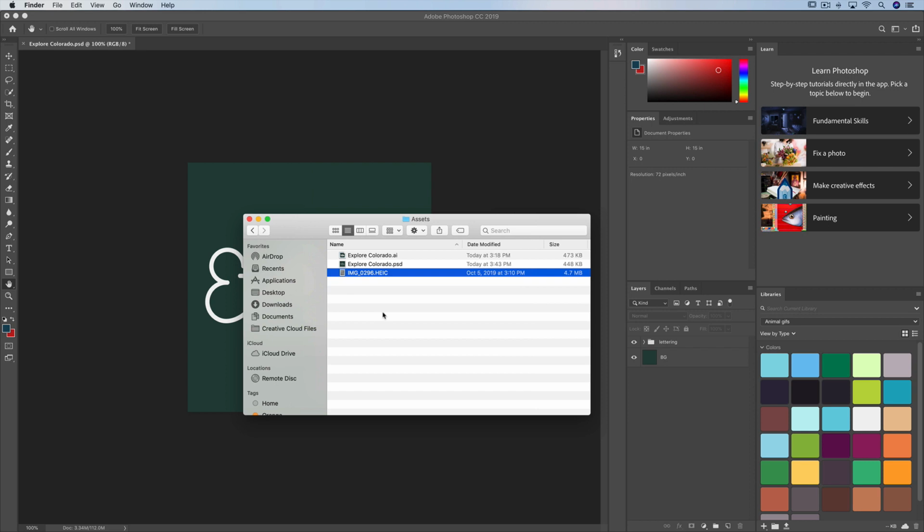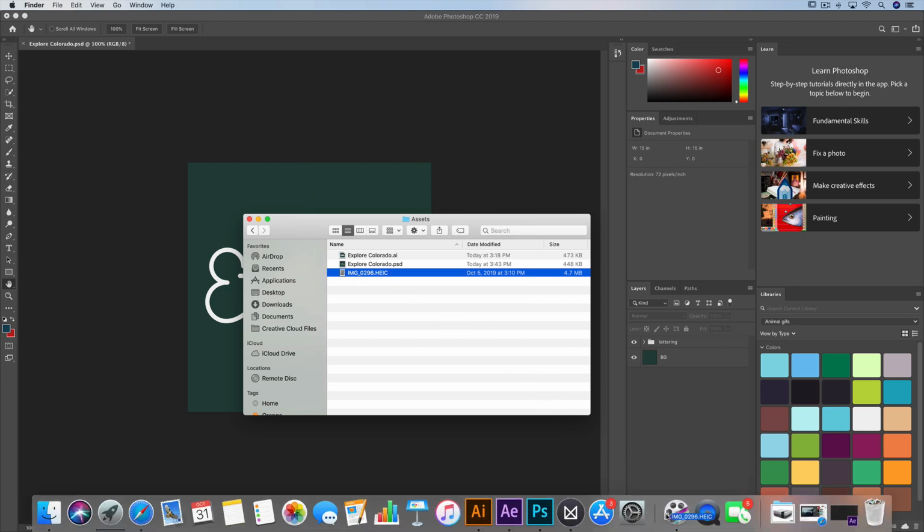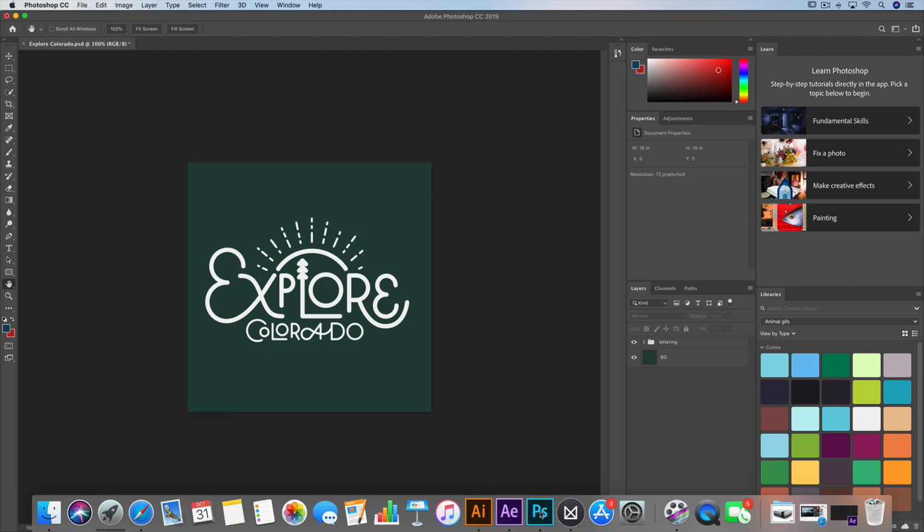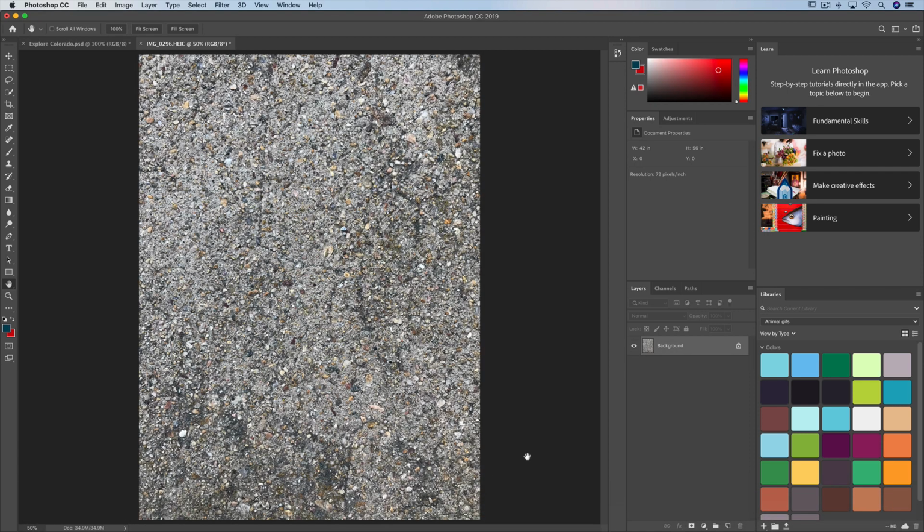An easy way to get a texture is just to take a picture on your phone of something that has texture to it. So I've taken this picture of my sidewalk, and I'm just going to drag it into Photoshop. And so the first thing I'm going to do is, in my Layers panel, just double click to unlock the layer.